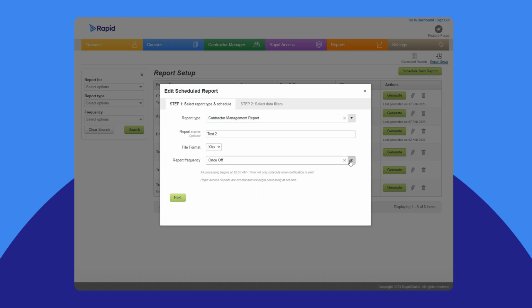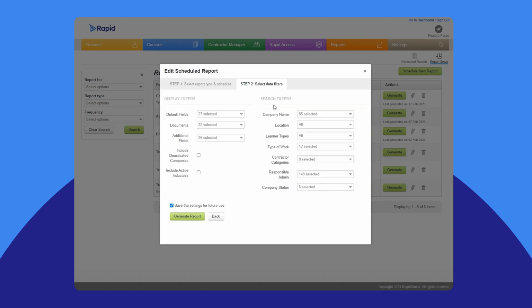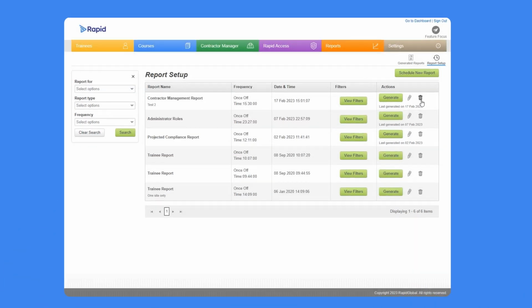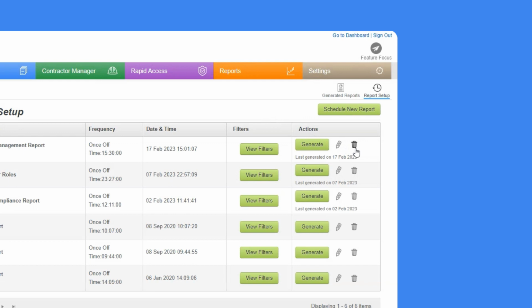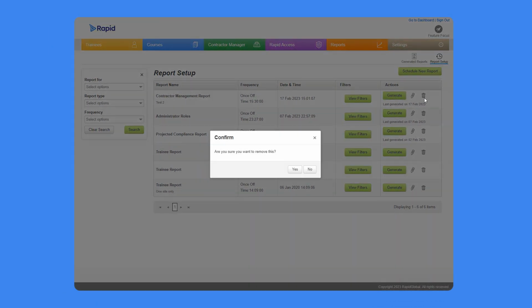This allows you to edit the frequency of the report and alter the filters, so you can really drill down to access the data you need in just a few clicks. And to delete a scheduled report, simply select the bin icon on the reporting dashboard. So there you have it.